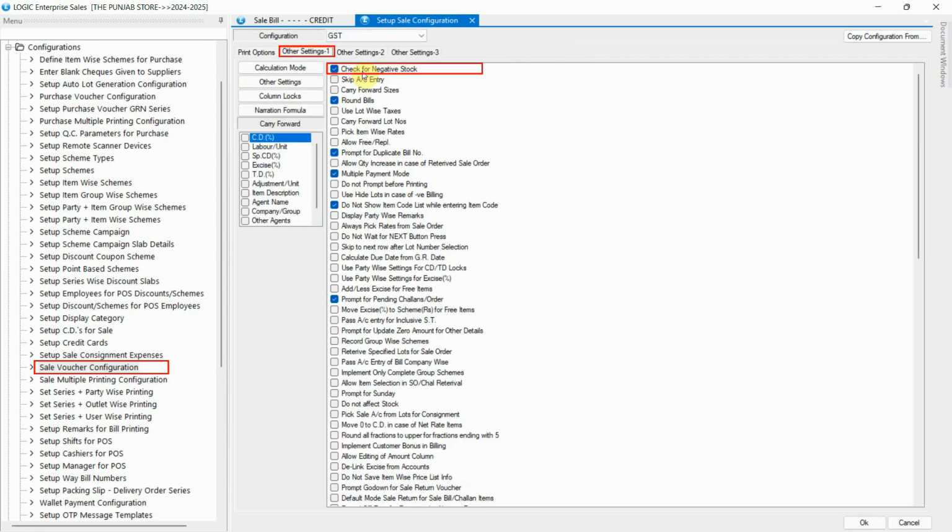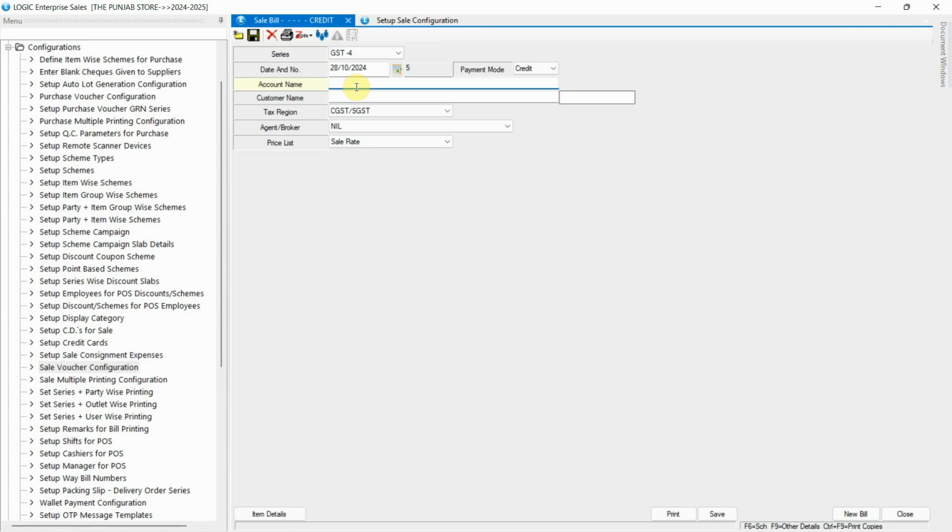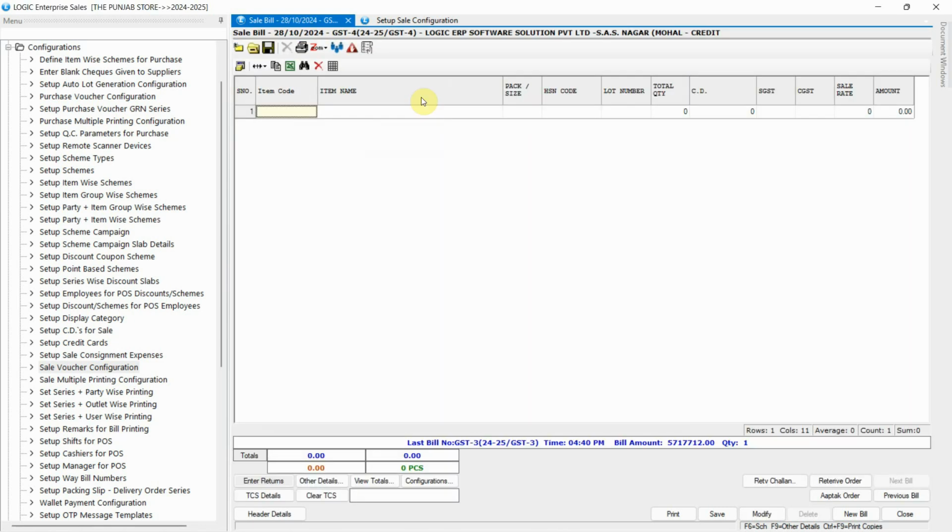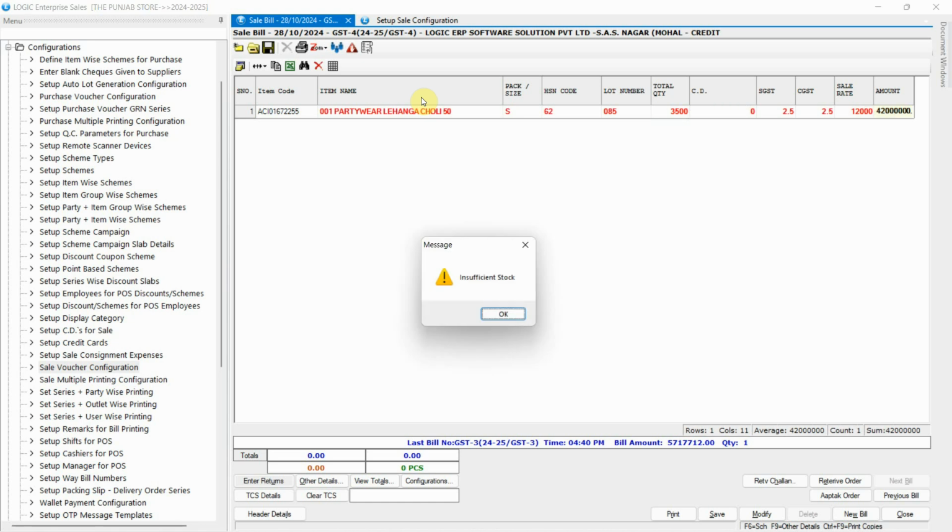Here, we have enabled the check for negative stock option. Let's now review how this feature functions during the billing process. As you remember, we have enabled a check for negative stock in billing. As a result, when the quantity entered exceeds the available stock for that item, the system will prompt the user with the message "Insufficient stock."